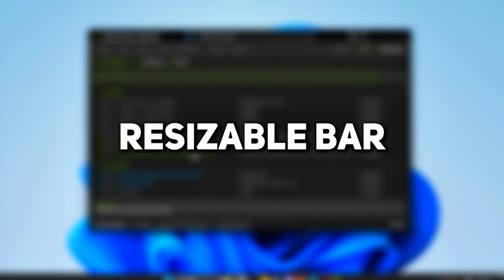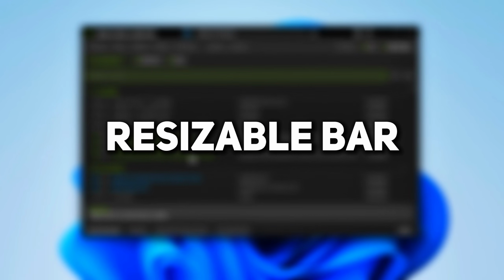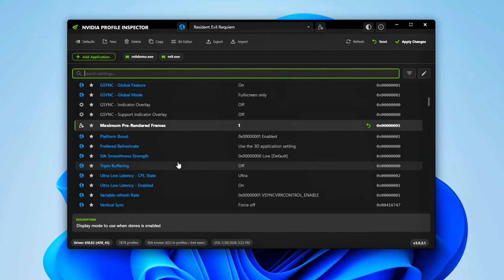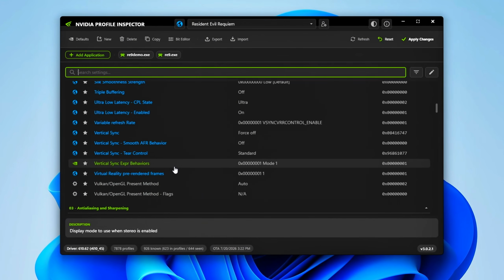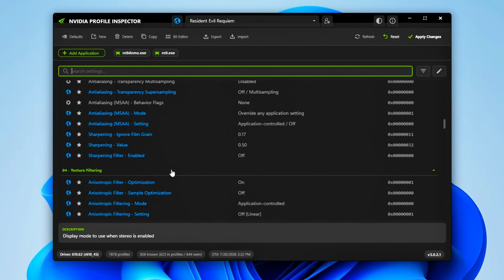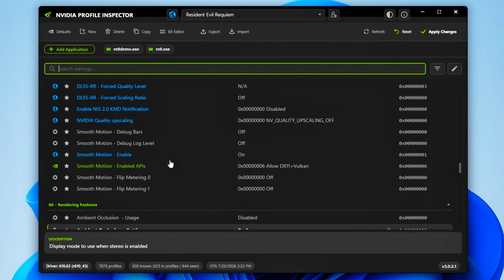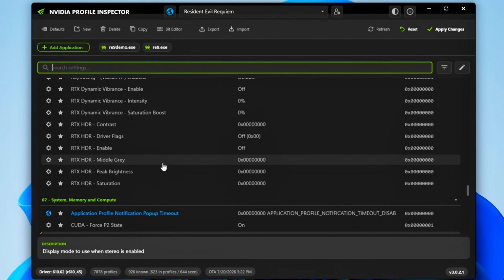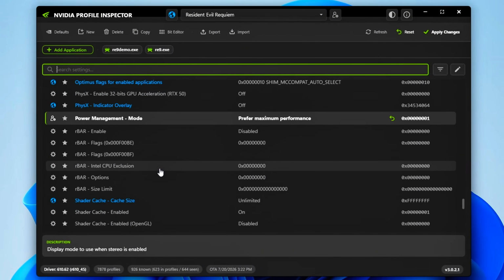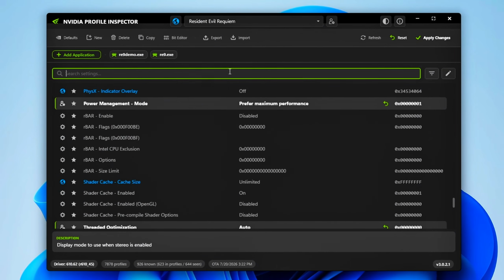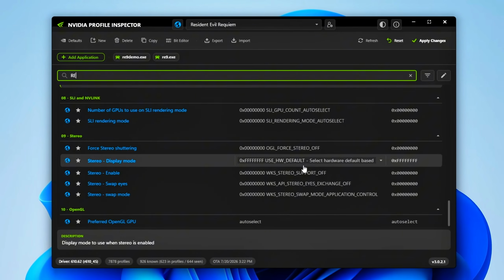Next up, RBAR, Resizable BAR. Quick refresher if you're not familiar. Normally, your CPU can only see a small chunk of your GPU's VRAM at a time. Resizable BAR lets it see the whole thing at once, which can mean a real, measurable frame rate boost in supported games, sometimes single digits, sometimes more, depending on the title and GPU. In Profile Inspector, you'll find it under System, Memory, and Compute.